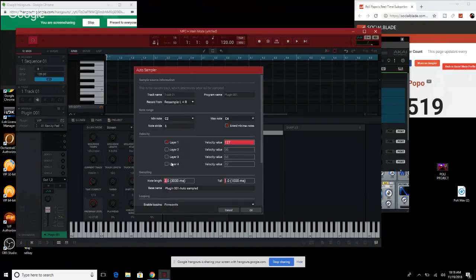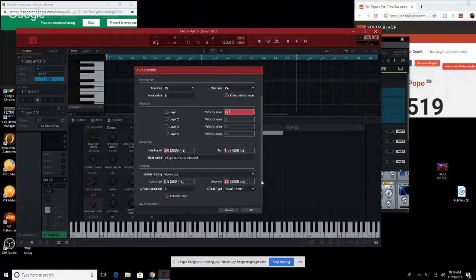For the layers, you can add up to 4 different layers with velocity value. And that is crazy if you're using an external keyboard with pressure velocity. But for right now, we're going to use 1 layer. The note length is going to be that. And the tail seems to be pretty mandatory to leave it like that.